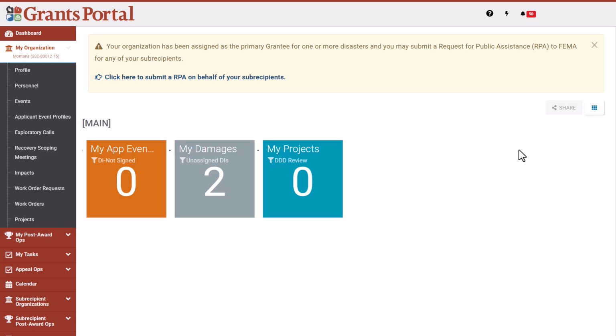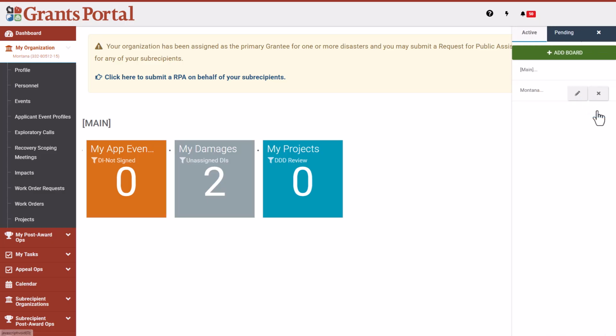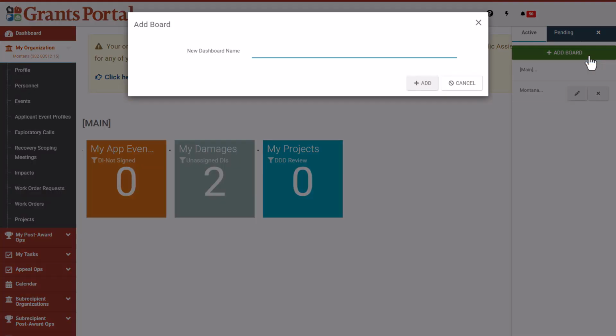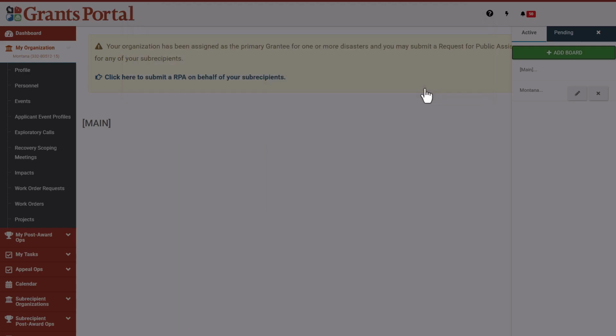In order to set up our new dashboard, I will go ahead and click on this non-tile button, click on the green Add Board button, and in this pop-up, enter the name for our dashboard, 4437MT, to signify that this board is for a Montana disaster with the number 4437. Go ahead and click on our Add button.